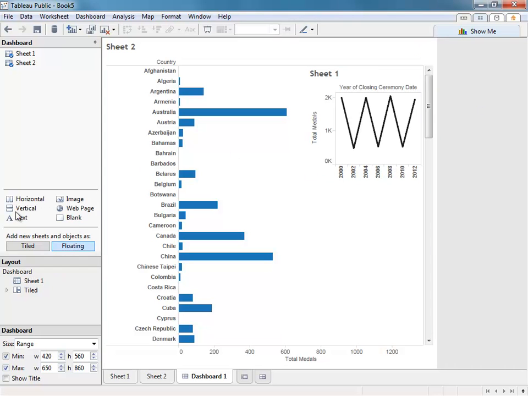In the middle left are a series of objects you can add to your dashboard, such as text boxes, web pages, and images. This should give you an idea of how to work with the interface in Tableau, both in worksheet and dashboard modes.